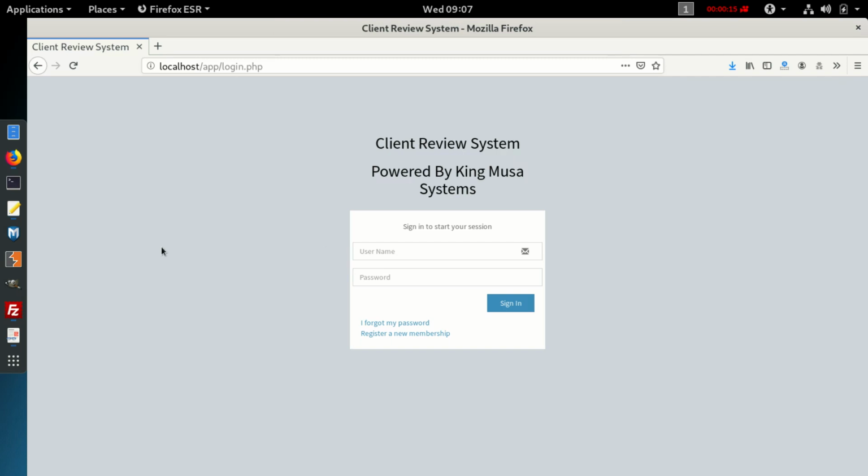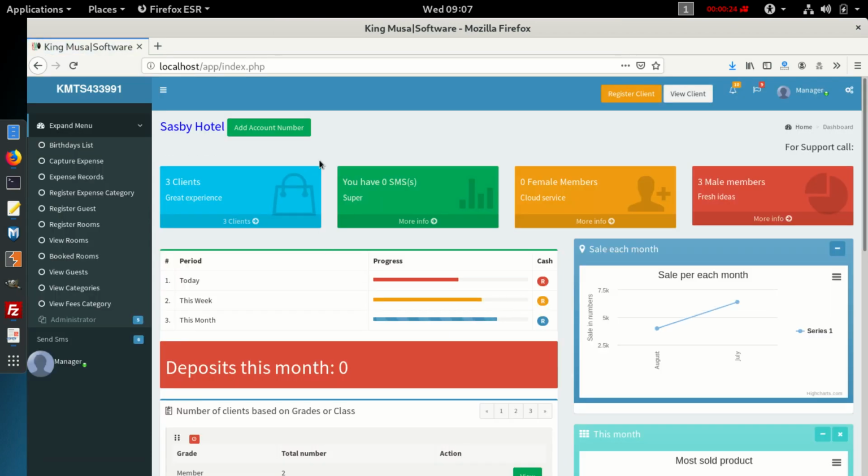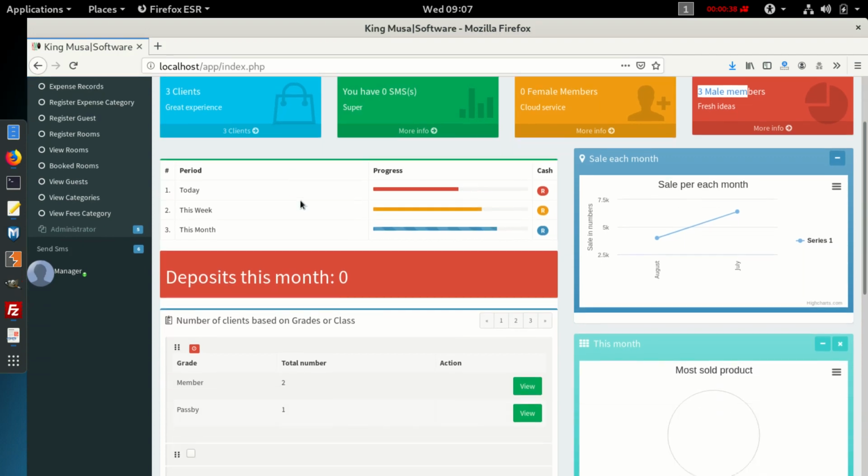So what we're going to do here, we're going to log in with our username and password. We say login. Once we're in, we can see the dashboard here, and on this dashboard you can see we have only 3 clients. We have 0 SMSs, and we have 0 female, 3 male.